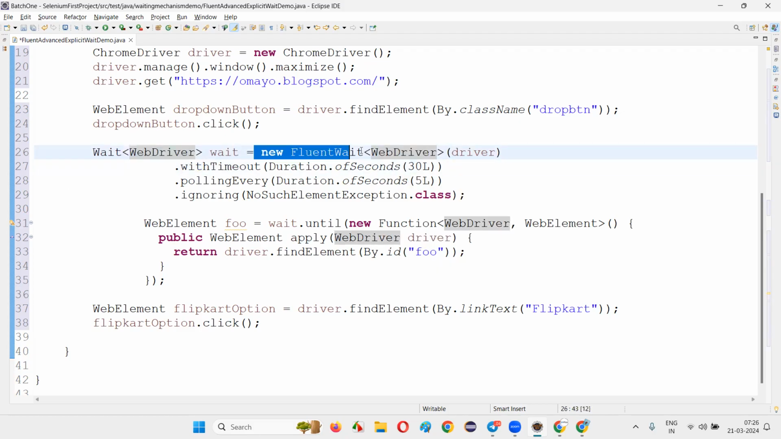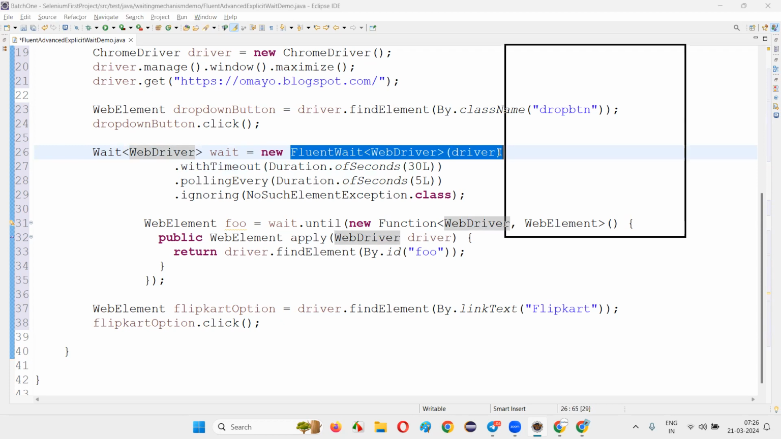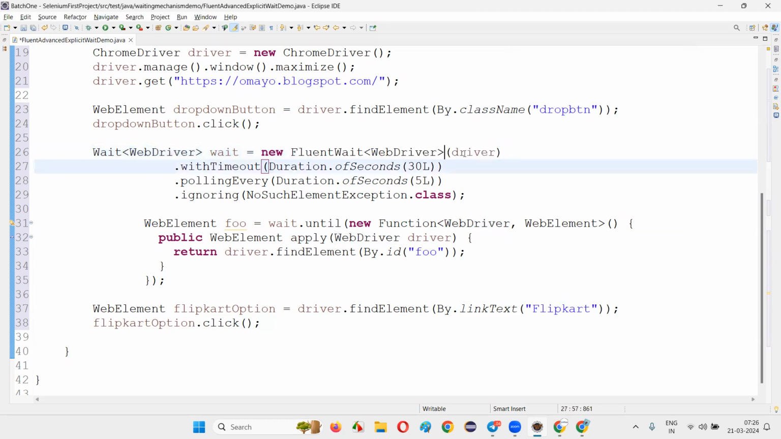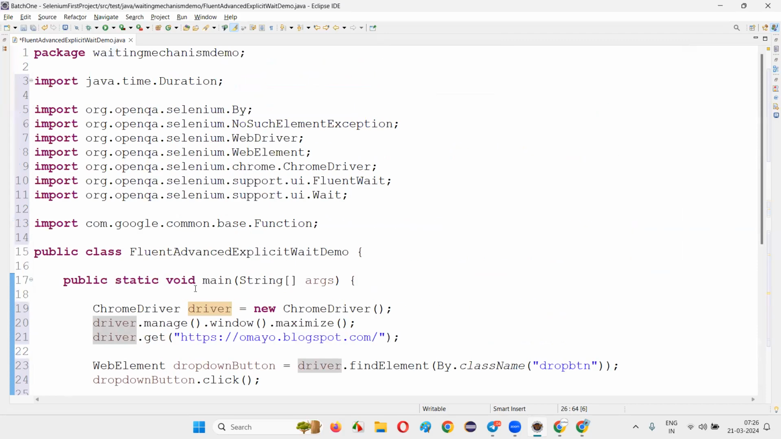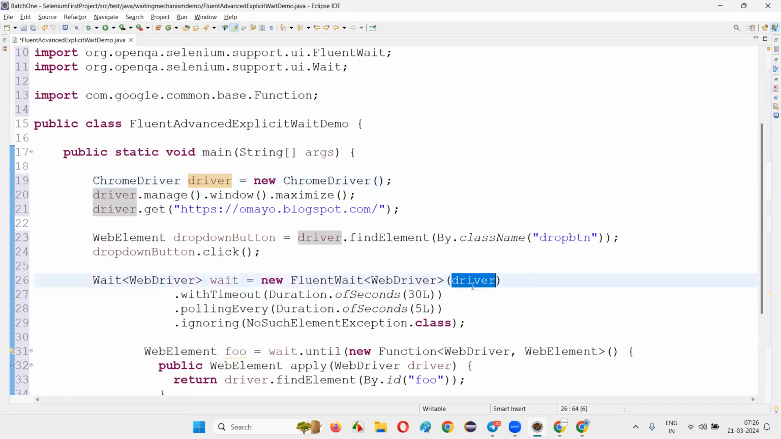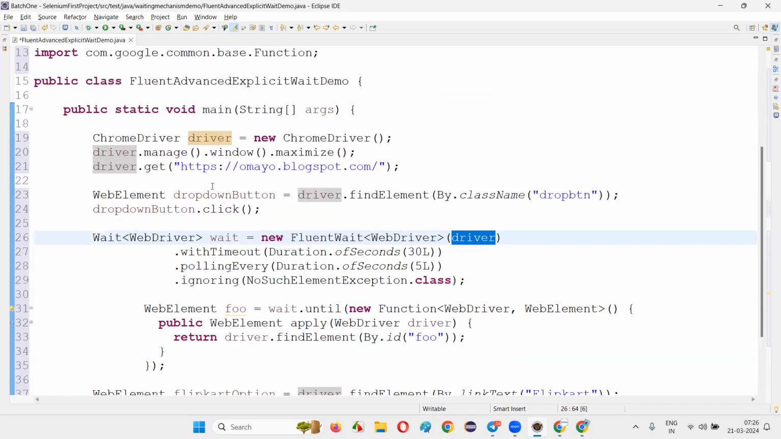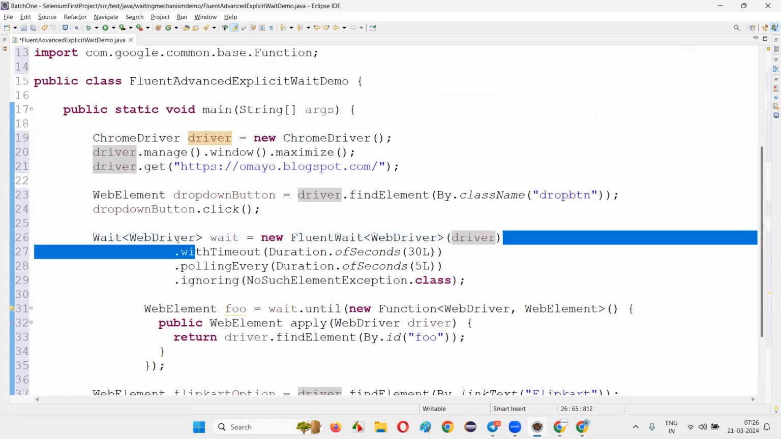So they are creating an object for FluentWait, and as a generic type, like we provide Integer or String inside the less than, greater than symbol, right? They are passing WebDriver. Okay, that's the only thing. And this part is nothing but the FluentWait constructor. Inside this constructor, they are passing this driver as an argument. Okay, that's because they need that. They have to pass the driver as an argument to this FluentWait constructor as per the syntax.